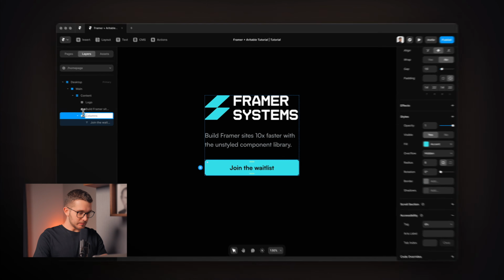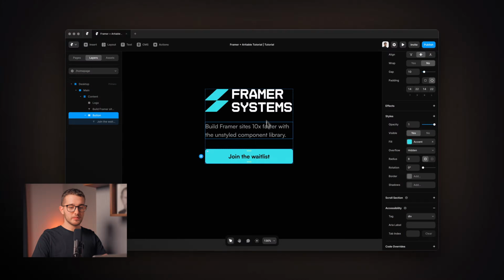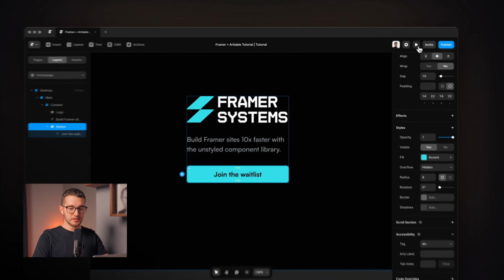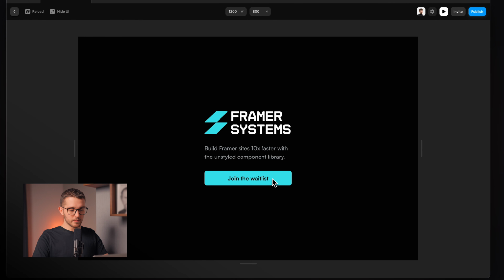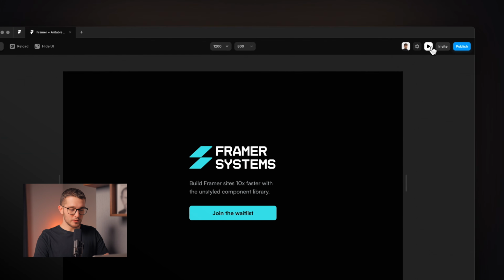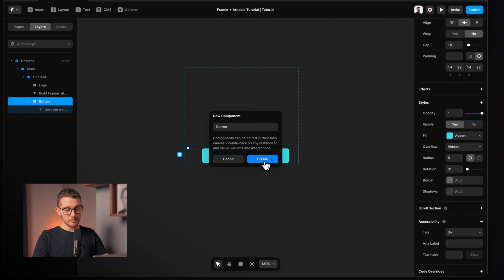Okay, so let's rename this to button. And what we're going to do here is create a component out of this. The reason I'm doing this is because we need a hover state for this button. If we preview this website with this button here, you can see that this is not really a button, because nothing happens if we hover it. So we're going to select it and right click, create component, and the name will be button.